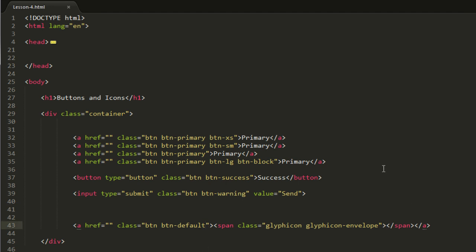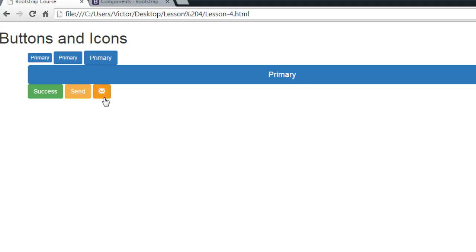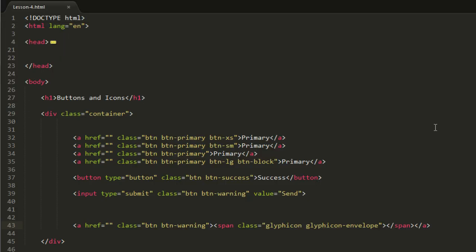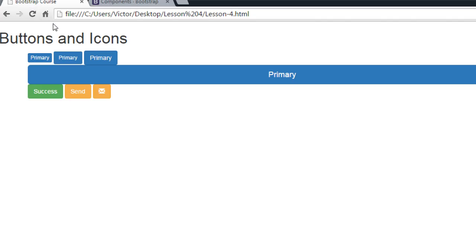If you change the style here, let's say to warning, the icon will change its color as well. Okay, so how cool is that? And all the possibilities that you now have. You can also change the size of the button. So let's say btn LG. Let's refresh, and there it is. Okay, cool.